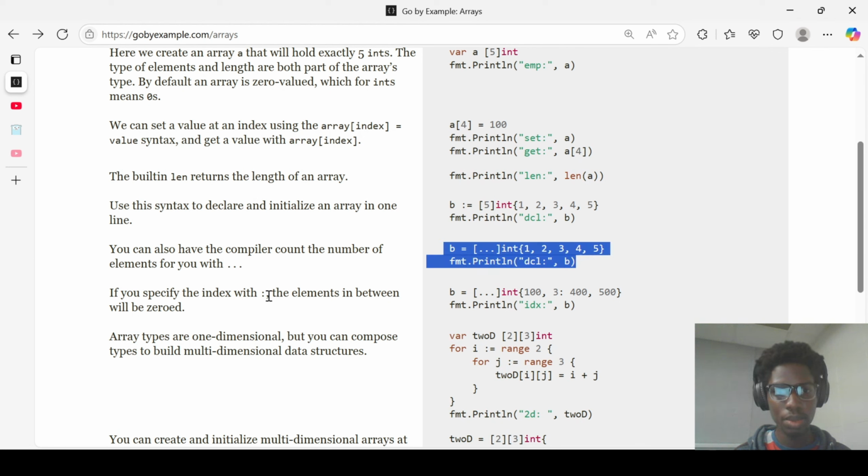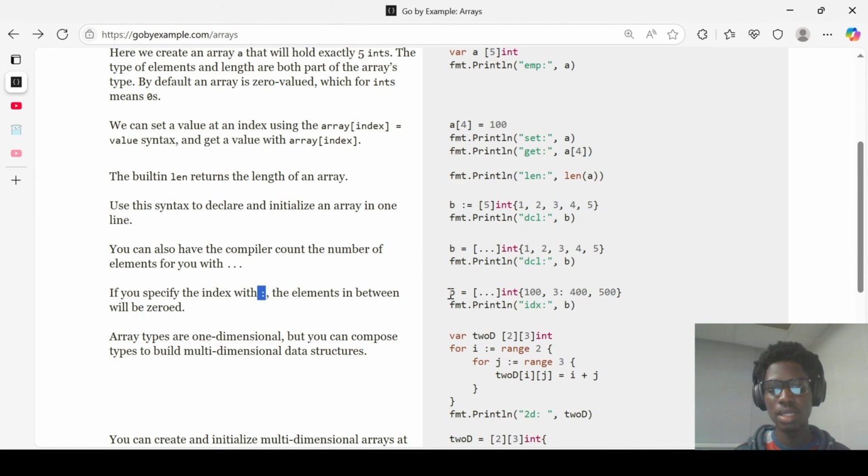If you specify the index with a colon, the elements in between will be zeroed. I don't know what this means. Okay, let's try this before we move on.